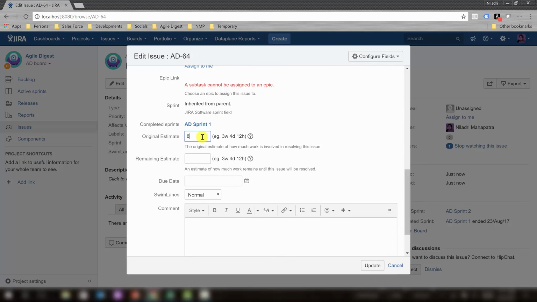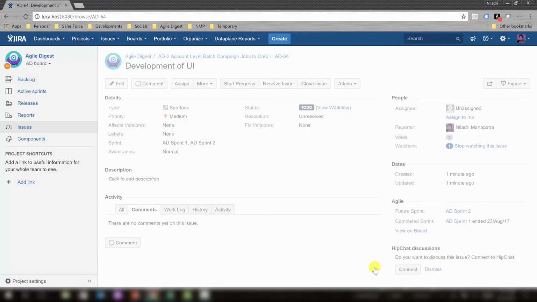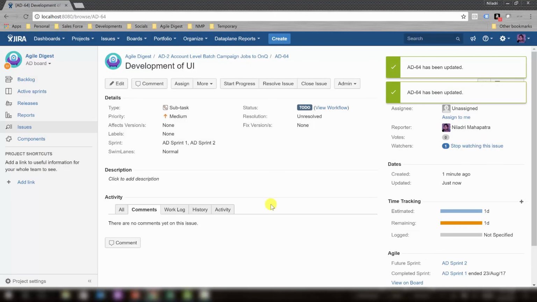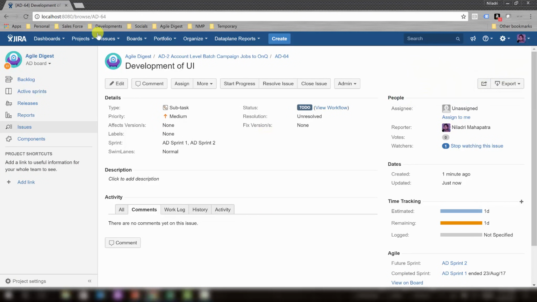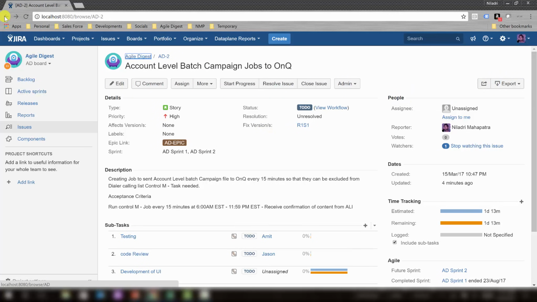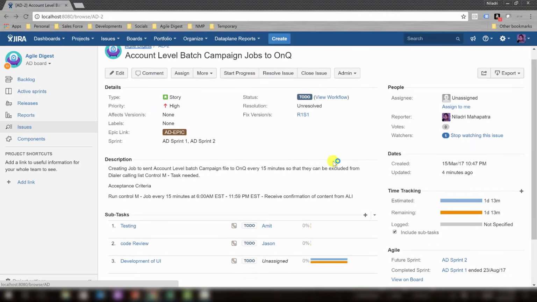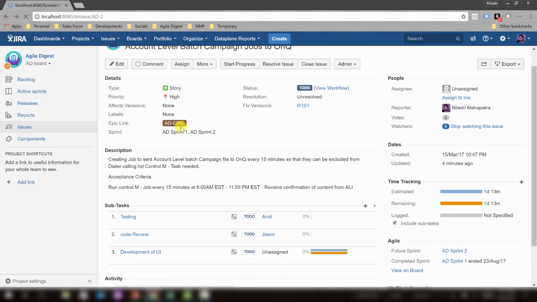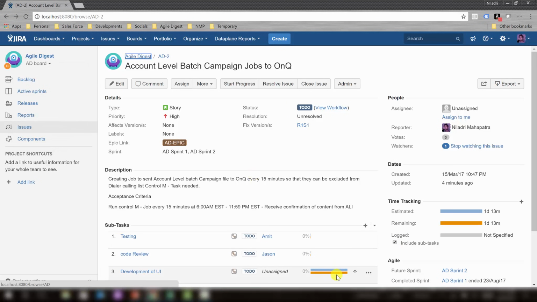Original estimation, I am saying for an example 8 hours. You need to mention H for hours, otherwise by default it will be taken as days, and the remaining at the beginning also 8 hours. Okay, so this task is now updated. If I go back to the user story, I need to refresh it. So this is 8 hours and I have not assigned it to anyone.